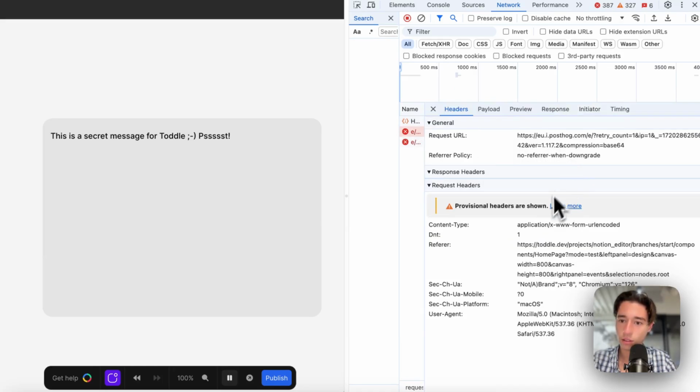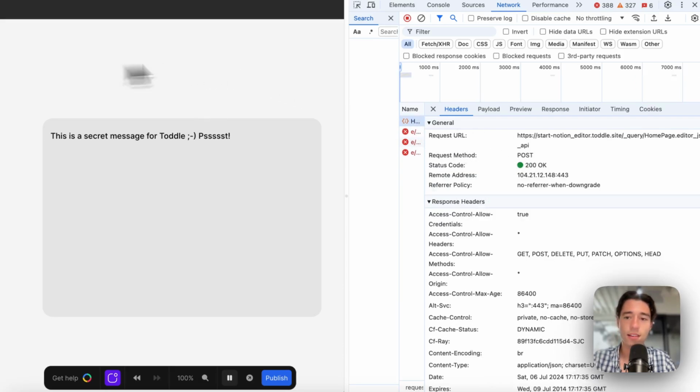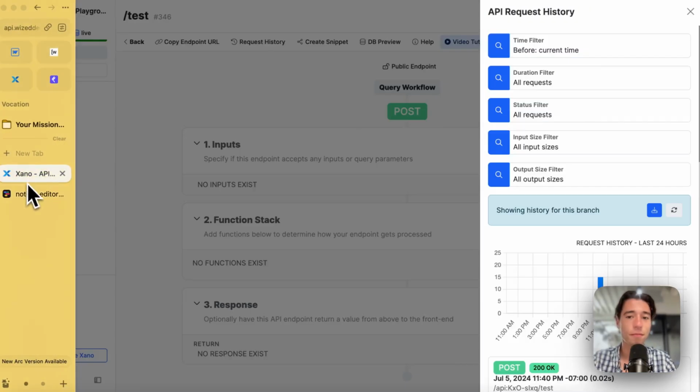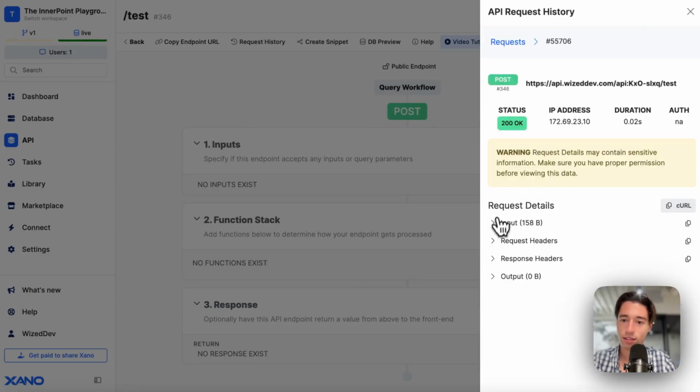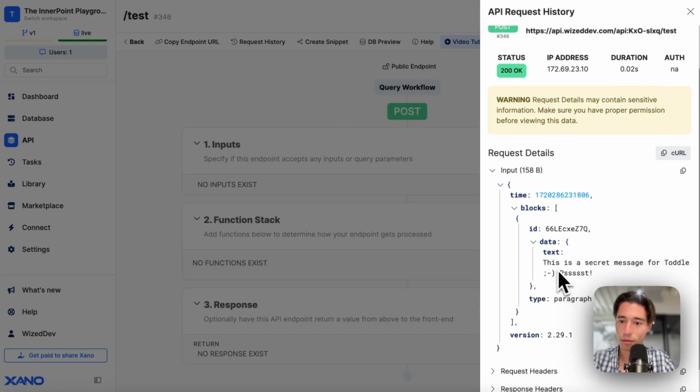Interesting. It did a request, and that was successful, which is cool. They also wrap it, so they proxy your API calls. You don't need to know that. Now if I reload, I should get the Toddle information, and I have my block and my text in my block. This is a secret message for Toddle. And that was successfully sent to our backend.